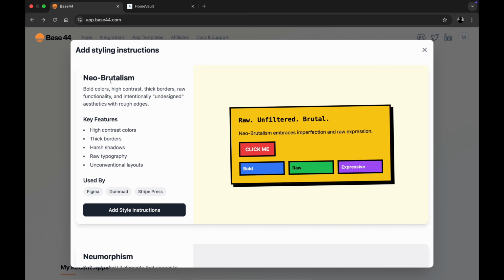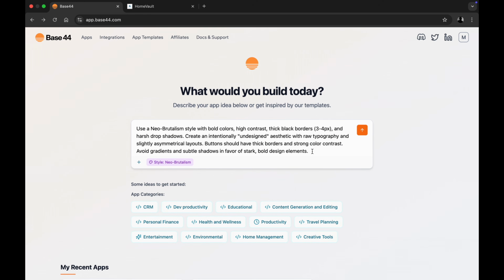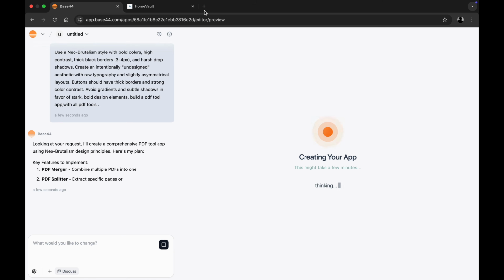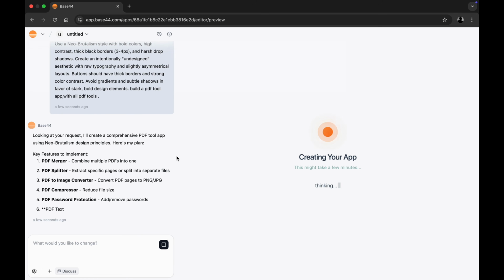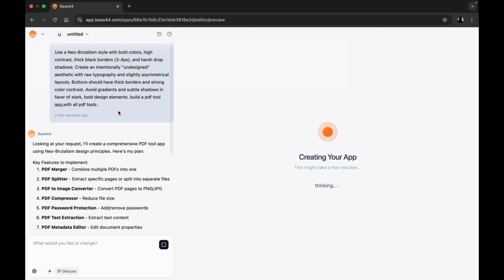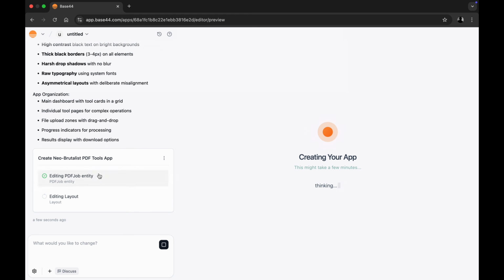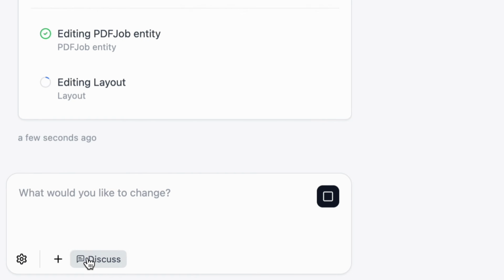This looks cool. Just click on add style instructions and here we will type the prompt. I'm going to build a PDF tool app. Build a PDF tool app with all PDF tools and click on send. I have given a basic prompt. Base 44 started building and honestly the interface felt pretty smooth. On the left side you can watch it check off tasks as it builds the app. On the right side you see a live preview of your project and here you can see discuss mode.